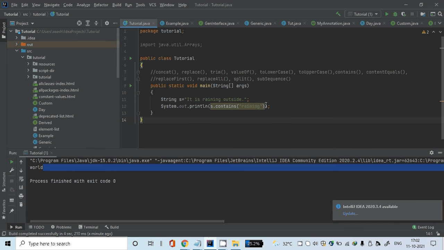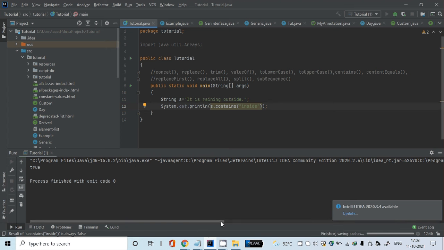So I am checking whether s is containing "raining" or not. If I press the run button, then it is going to print true, because there is a "raining" over here. s is containing this particular substring "raining". But instead of outside, let us say I'm writing inside. Now this particular string "inside" is not contained in this string. This string does not have any word named inside, so it is going to return false. I hope I'm clear enough.